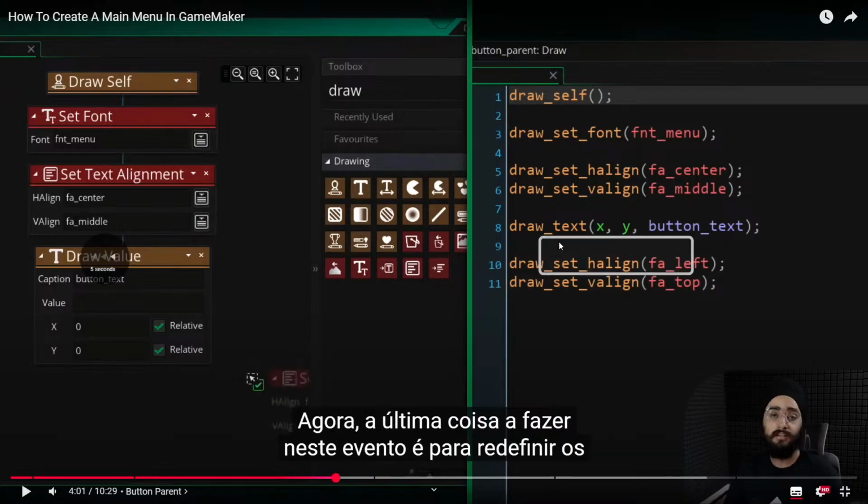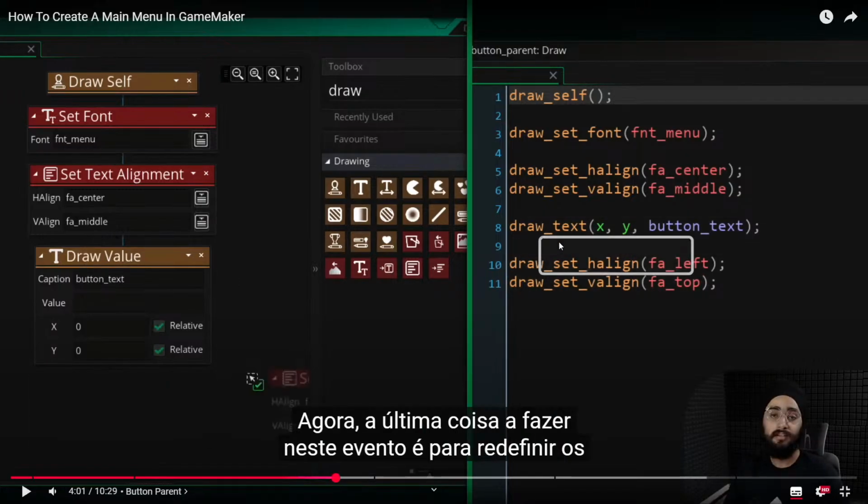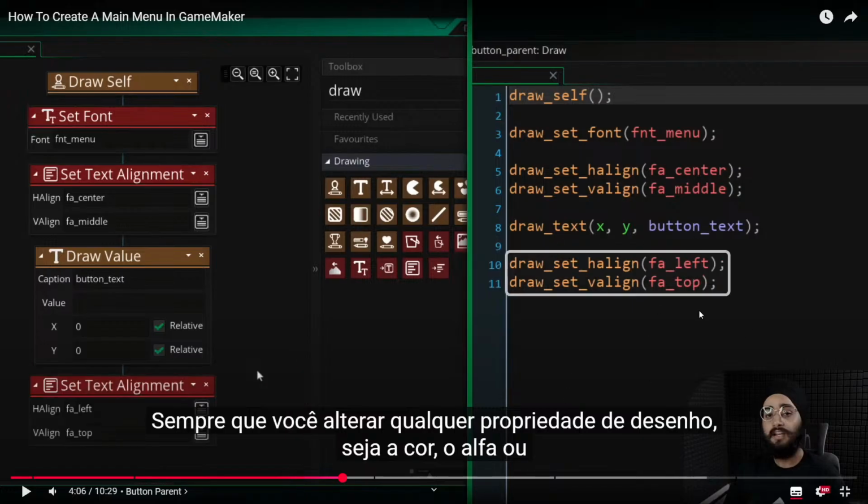Wait, no, we do not need to do this. This will solve a lot of our problems for that particular font. Why? Because most of the time we need it to be center and middle, and we should always set something to the default value if it works that way, right?